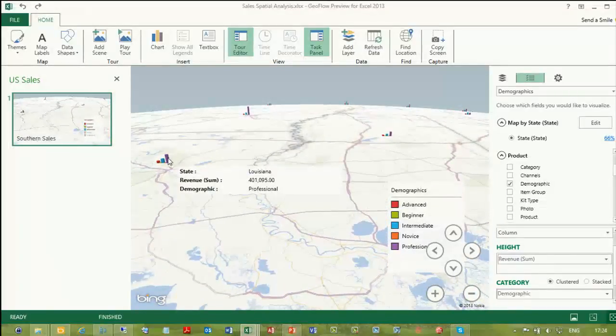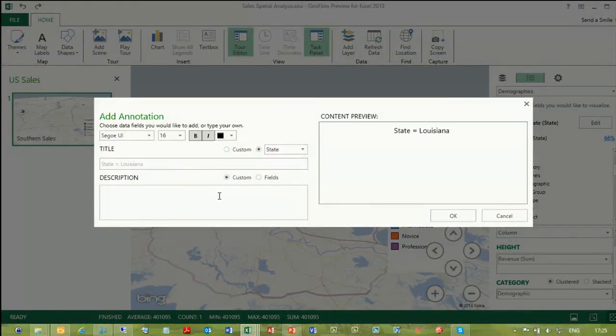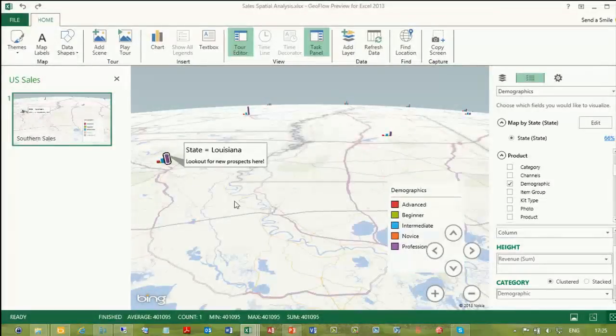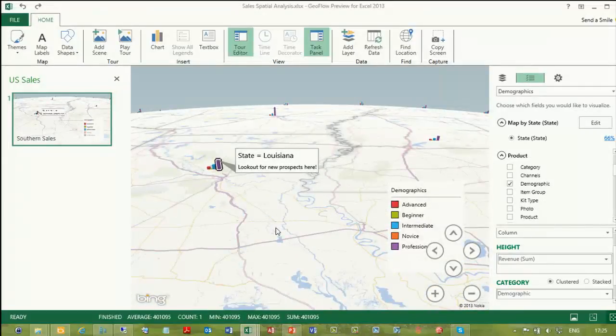So I can right-click here and say, well, let's annotation, and I can put a title in here that could be based just on a field, like this is the state. Look out for new prospects here. Just making that up. And then you can add annotations to the data itself. So there's my first scene, focusing on southern sales, drawing the attention to Louisiana.